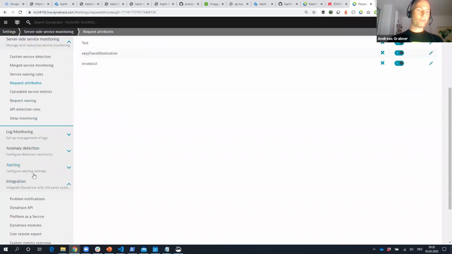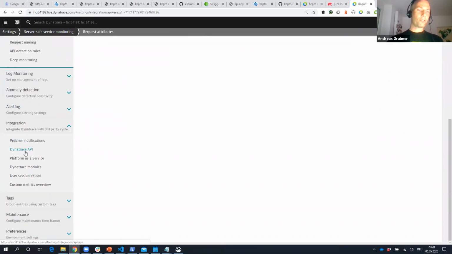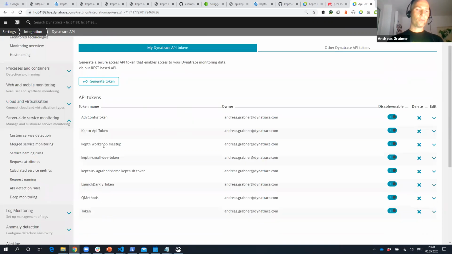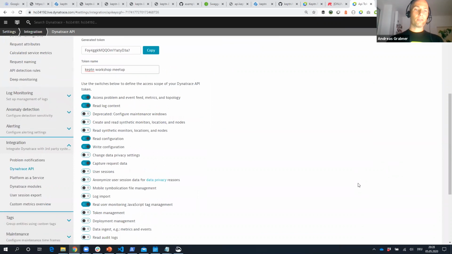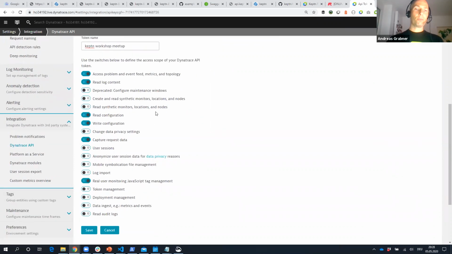So if you click on integration, if you do Dynatrace API, and if you look at your token again that you created earlier, in my case it was the Keptn workshop meeting, then you need to make sure that all of these are turned on. And I think it's the right configuration and the capture request data that has to be turned on.